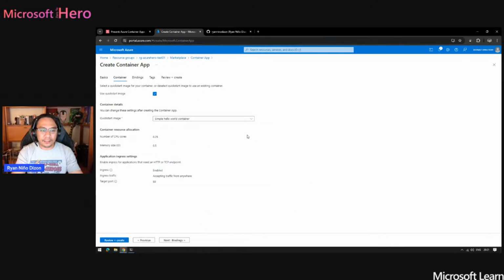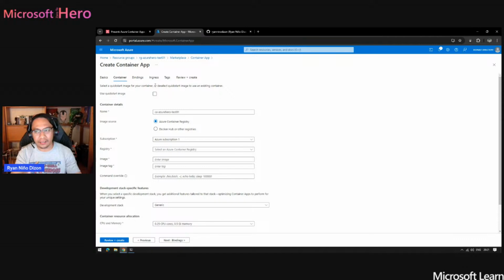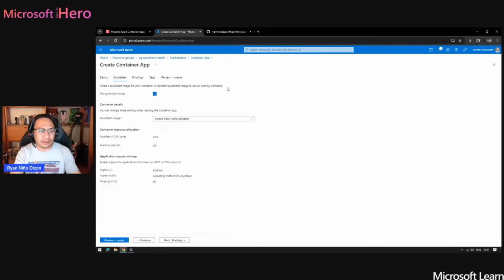Since this is the default template, it will only use an empty HTML page. We will see that. But if you want to try this on your side and you have a ready-made project locally, you have an option to choose that by just checking this quick start image. But I will not do that now.